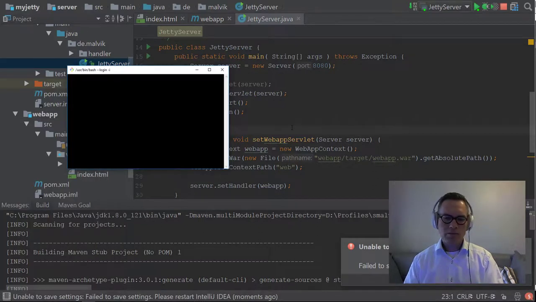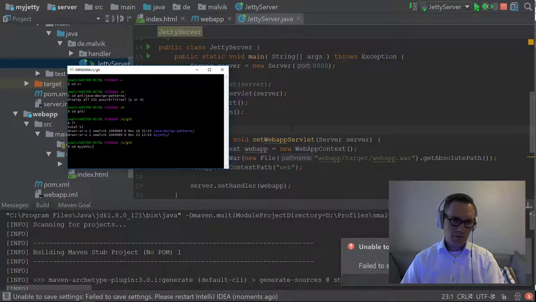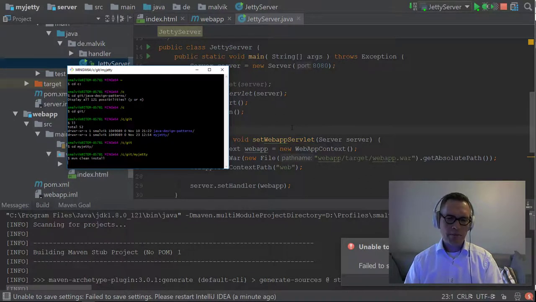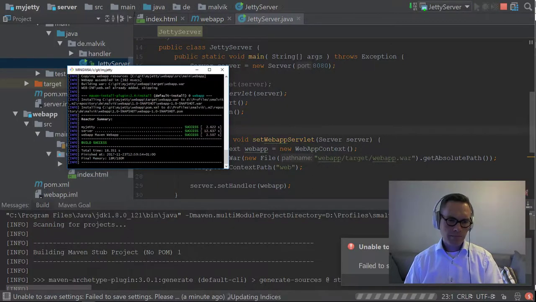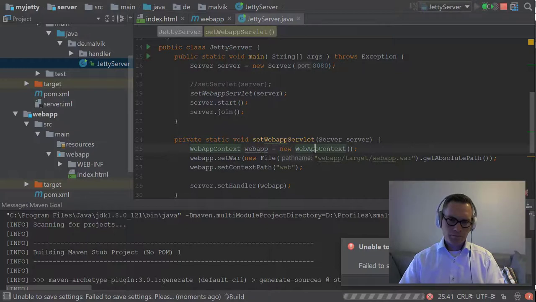Now we want to run maven clean install to build the WAR file. So heading over to my directory. Wasn't it inside here? No, sorry. My Jetty. Maven clean install. That would be it, I hope. Yes, that was a success. And let's try to run it.